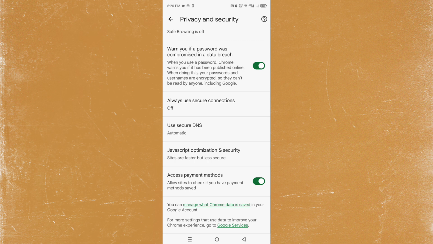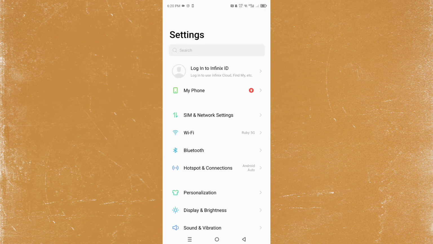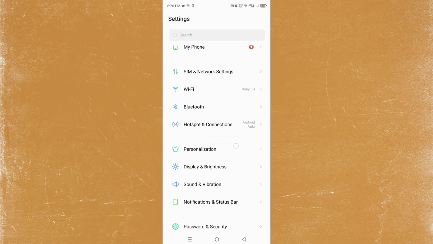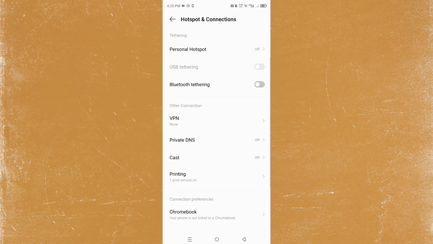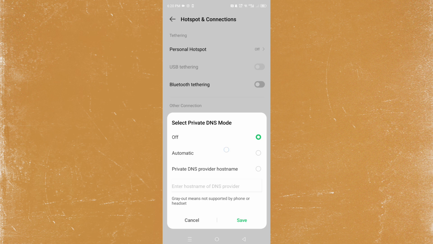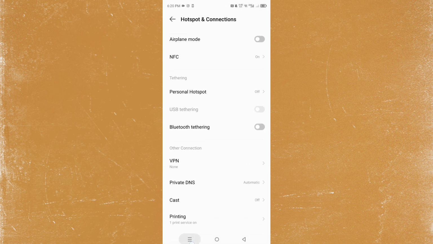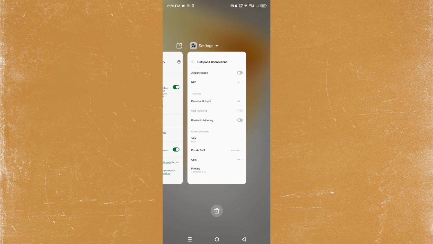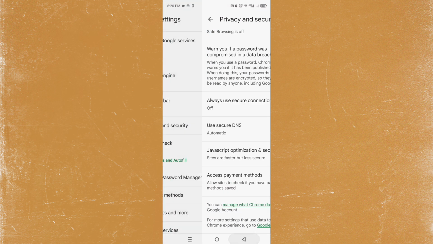And then what I want you to do is I want you to go ahead and access the settings on your phone, okay? And then you can come here to hotspot and connections, scroll down, you'll see private DNS. Make sure this one is set to off or at least automatic, okay? And save it. Now, go ahead and clear your cache of your phone. Just clear everything, right? Click on this, and then you can just go back to your browser.